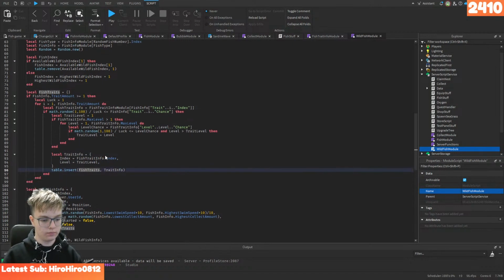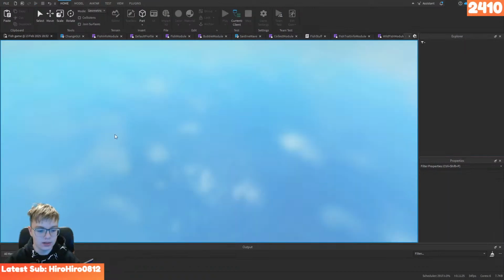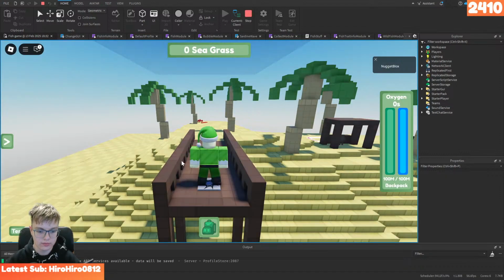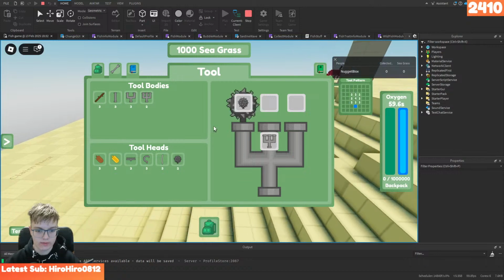And then yes, that should be good for giving fish the traits. And now we need to get the traits working with the fish. Like, I can hit play and see if that errors. Right, no errors at first.